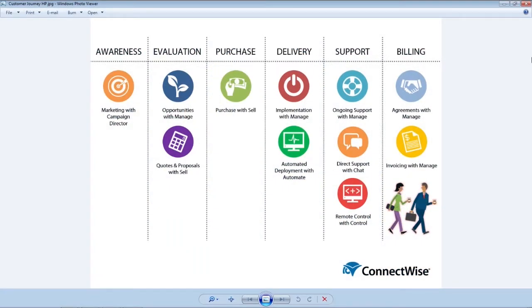Hello, today we will be walking you through the ConnectWise Manage demonstration. We will be going over a high-level overview of what ConnectWise Manage is and how it can help you in your business. What you see here is what we call the customer's journey in relation to your customer's journey when they come on board with you.